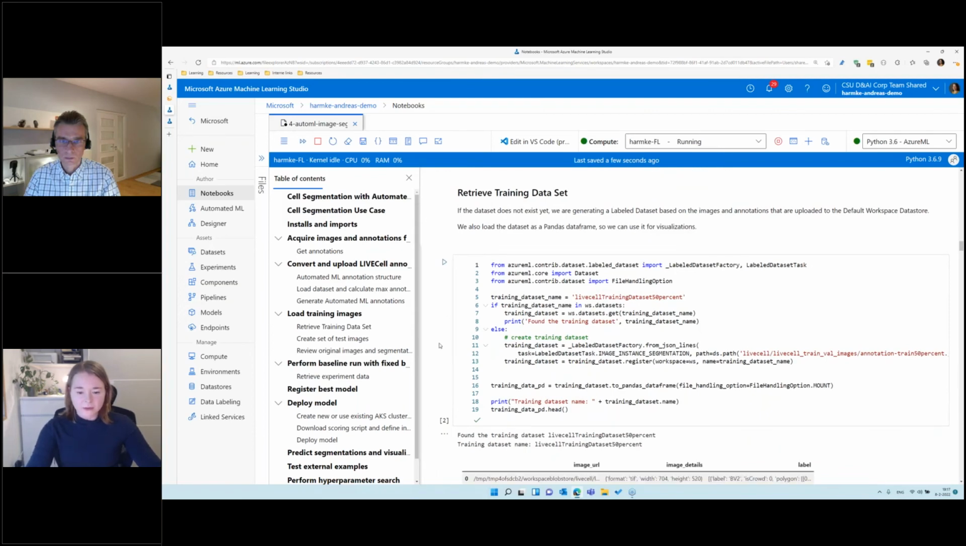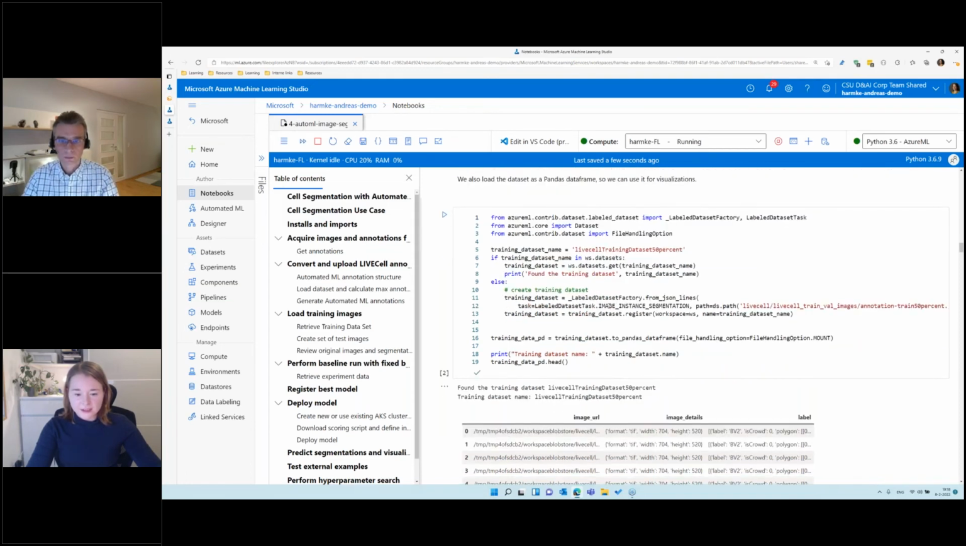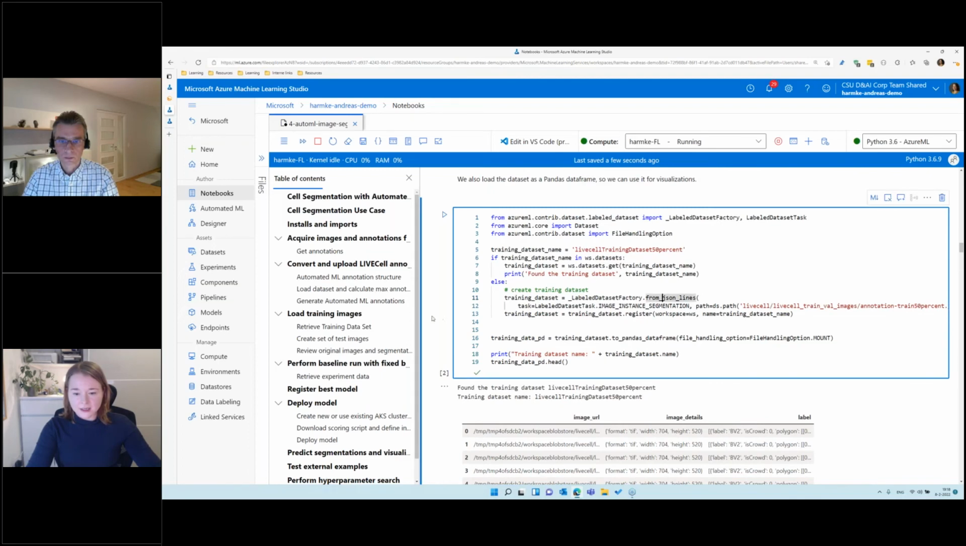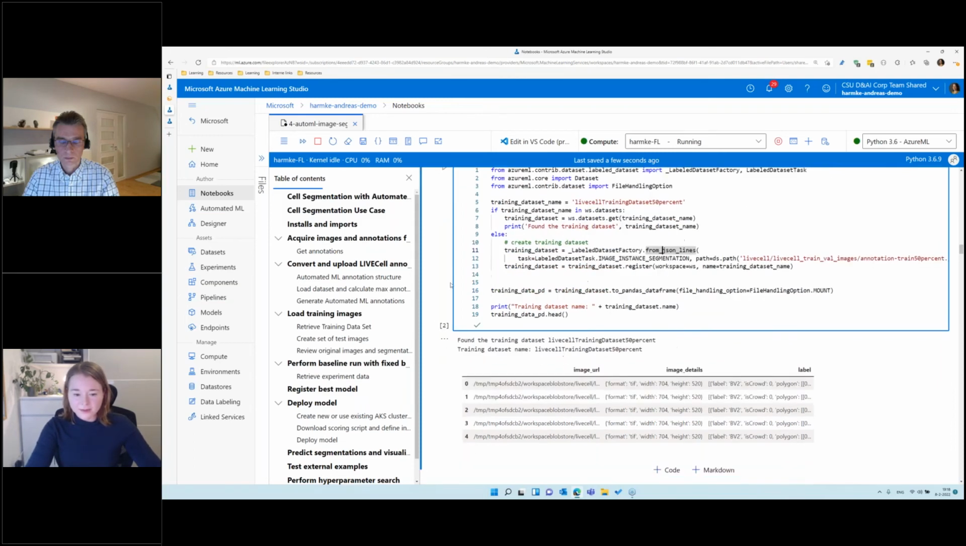The compute cluster can access this data store to get all the files from there. And we also need to define what specifically our training data set on this data store is made of. So that's what we will do in the next cell. So we will basically define a data set from this JSON lines format. So we say, okay, this is an image segmentation task from JSON lines. This is where you can find the annotations. And that's basically how we define the data set overall.